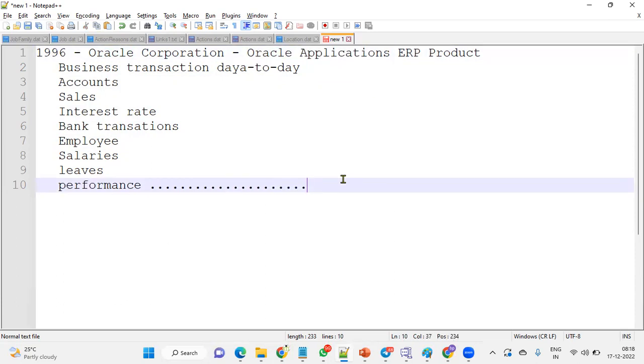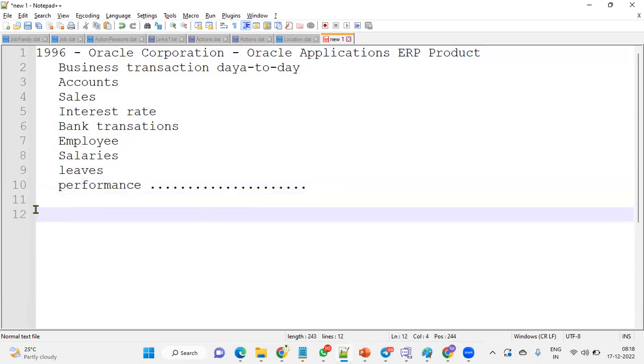Let's take one small client in India itself. Let's say Heritage Corporation. They are in the retail industry, and they have a total of 400 outlets. In every outlet, let's say 10 employees are working. Total how many employees? 4,000 employees.